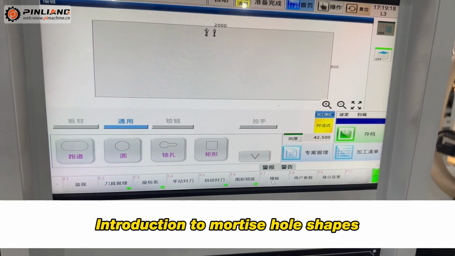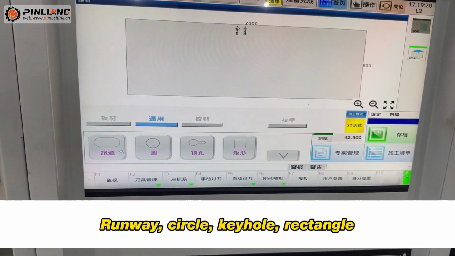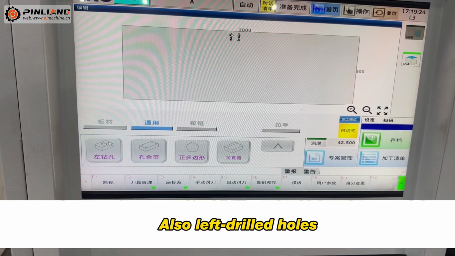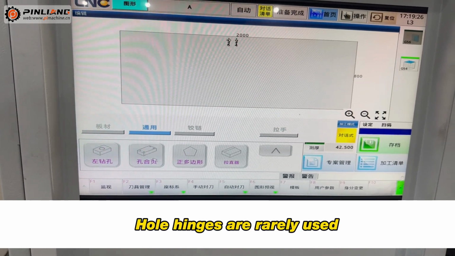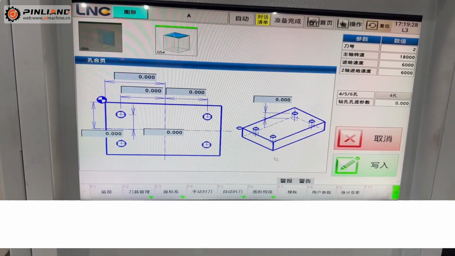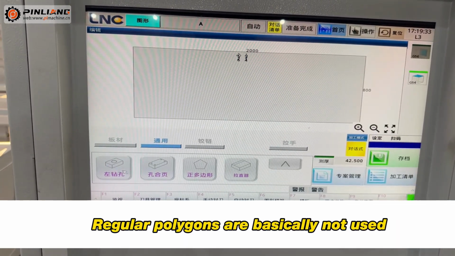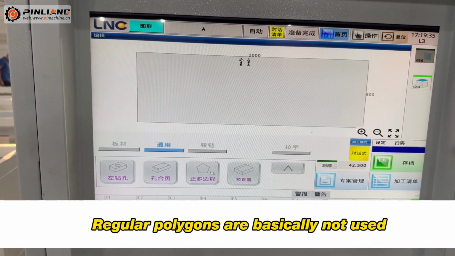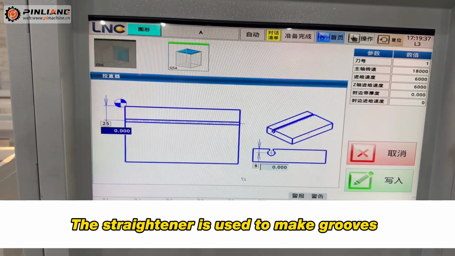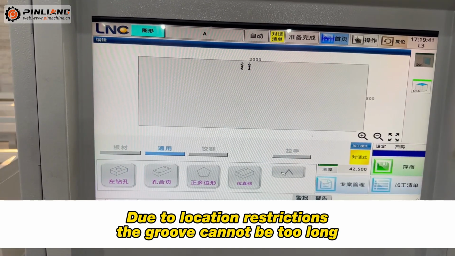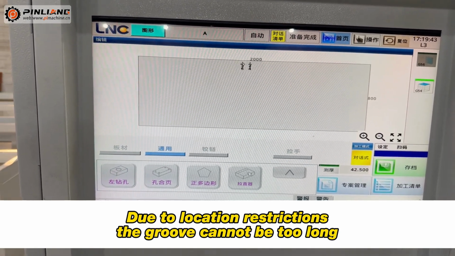Introduction to mortise hole shapes. Runway, circle, keyhole, rectangle. Also left drilled holes. Hole hinges are rarely used. Left drilled holes can usually solve the problem. Regular polygons are basically not used. The straightener is used to make grooves. Due to location restrictions, the groove cannot be too long.